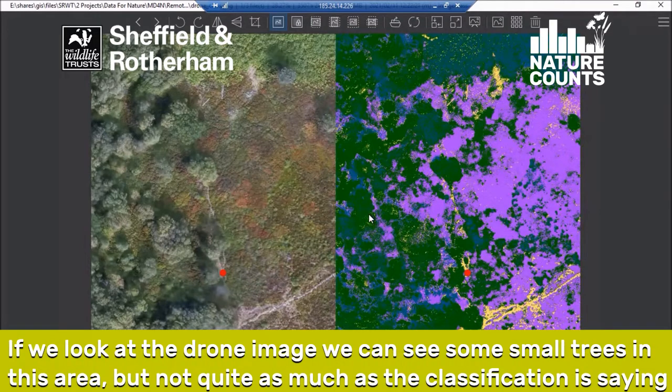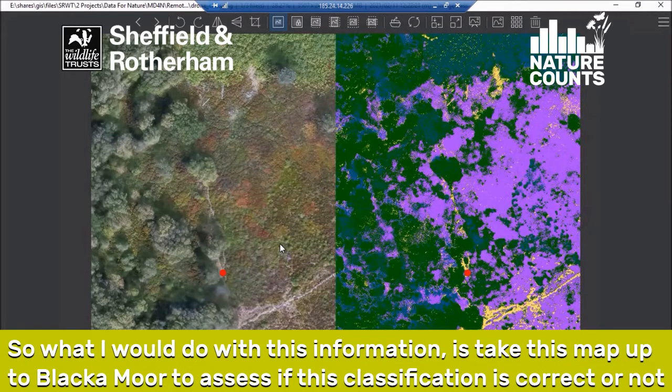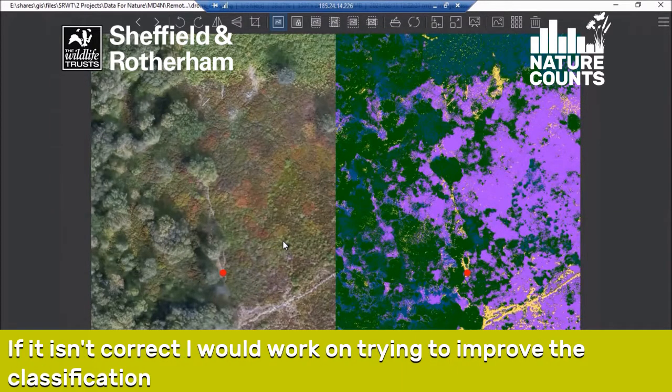Now, if we look at the drone image, we can see some small birch trees in this area, but it doesn't seem to be quite as much as the classification is saying. So what I would do with this information is take this map and go up to Blackamoor and assess and decide if this classification is correct or not. And if it isn't correct, then I would work on trying to improve the classification.